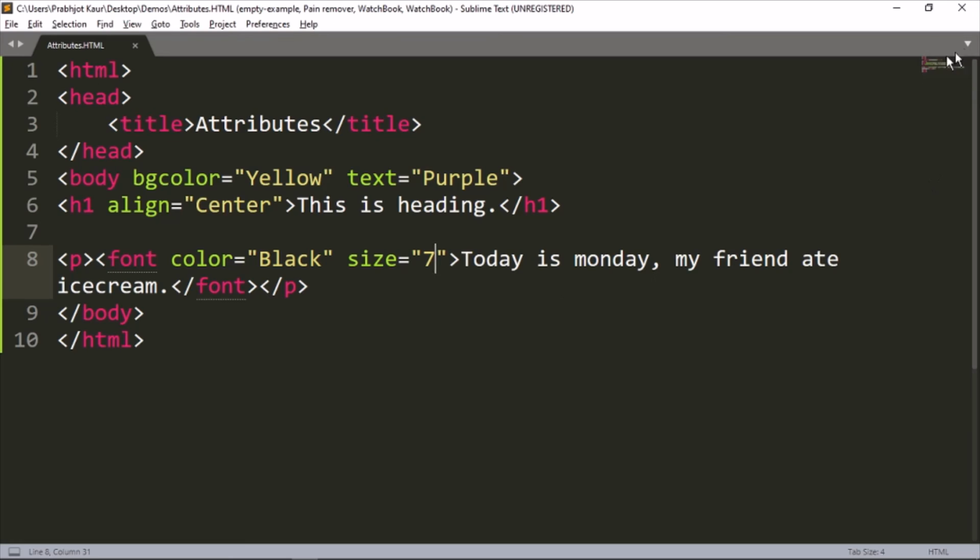Now let's see. Okay. Now font has one more attribute, which is the face attribute. And what face does, it changes your text font type, like Times New Roman. I think default is Times New Roman in Firefox, but what if I want it to be MV Boli or Arial or something else? So that is what face does.